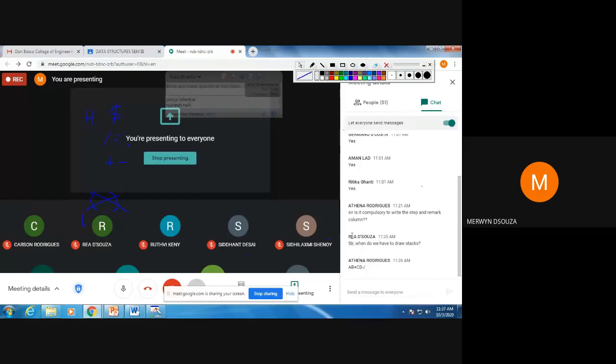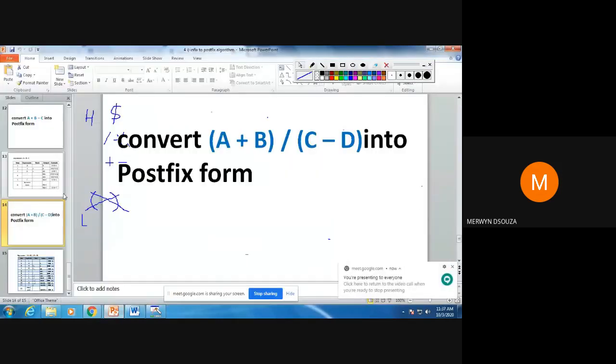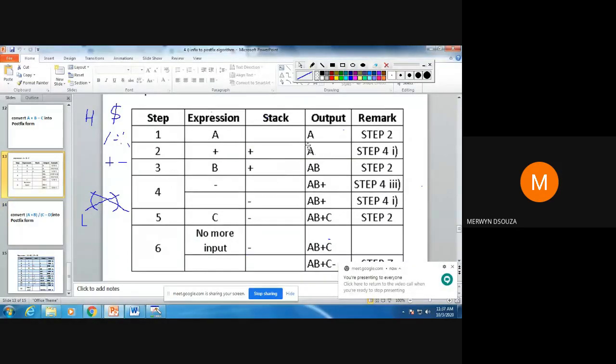When do we have to draw stacks? Ria, this time we are solving stacks, which means we have drawn the stack like this in a horizontal fashion. We are not showing the stack in the vertical way that we used to always draw.